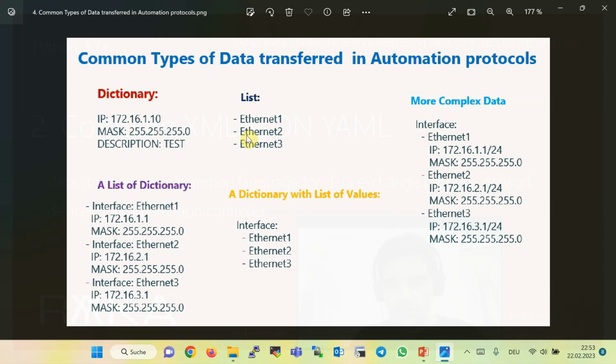A list of data is the second example. Here, a list of interfaces is exchanged through the automation protocol. In the third example, a list of dictionaries will be exchanged through the automation protocol. Here, a list of interfaces is displayed. In each element of the list, there is a dictionary with interface, IP, and mask as the keys. And in the fourth example, a dictionary with a list of values is displayed. Interface is the key, but with a list of values, Ethernet 1, 2, and 3.